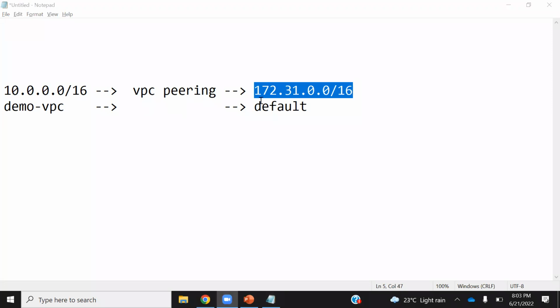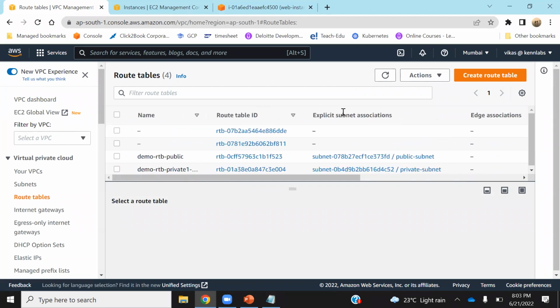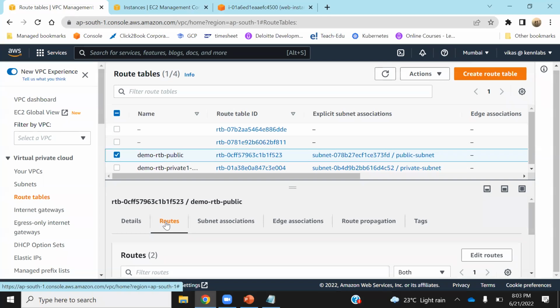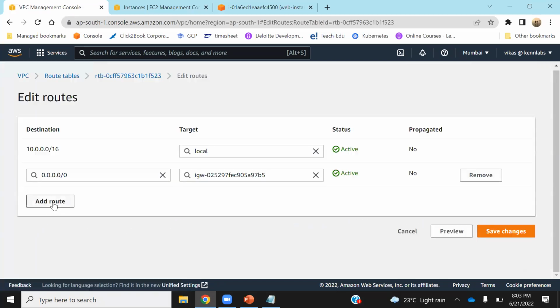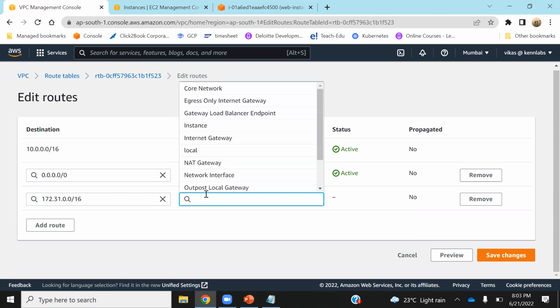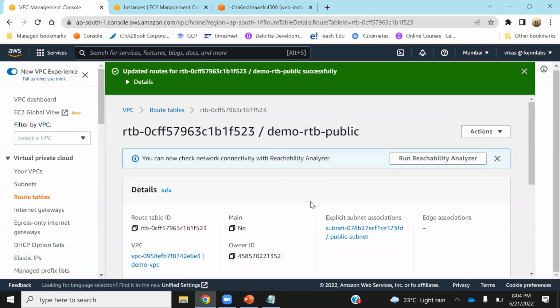So let me just copy this. And I'm going to the public subnet. Come here, I will go to routes, edit routes. Here I will add the route. So this traffic is anyhow allowed, right? This traffic, which is from the default, should be allowed to come inside via the peering connection, which is this. Save changes. This is on the demo VPC.